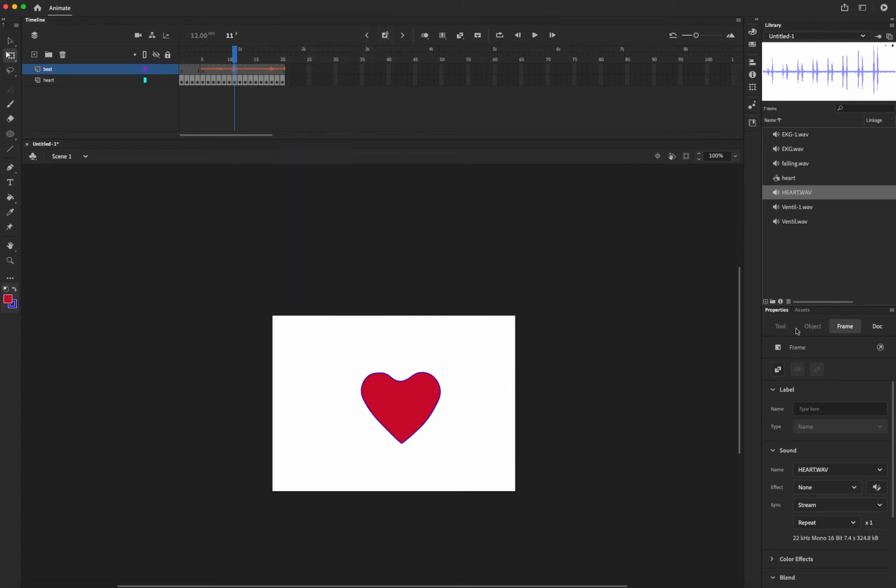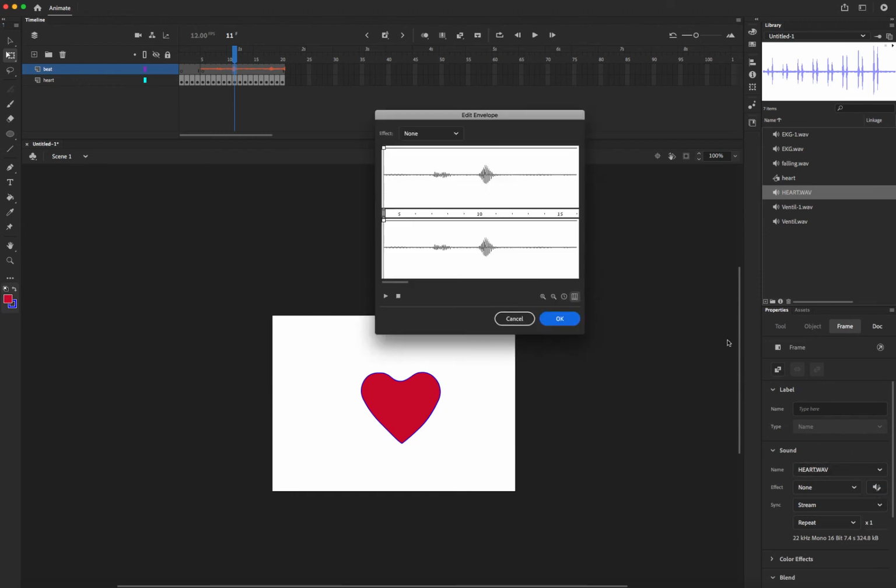While any frame is clicked on or selected in the timeline for the sound, we're going to come over here to frame and this speaker with the pencil. That's where you go to edit sound. It's a very basic tool. You have the ability to shorten the sound.